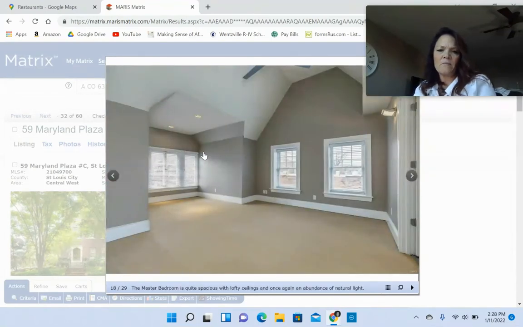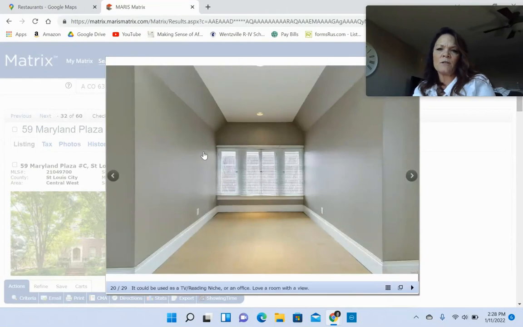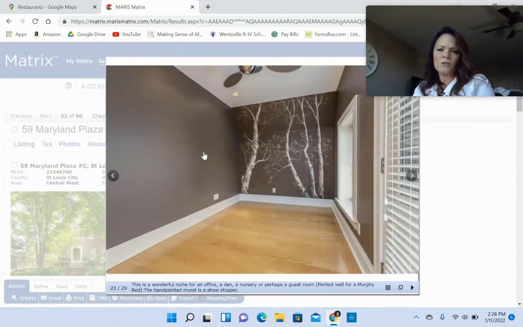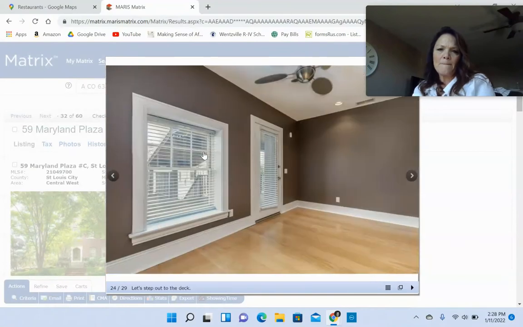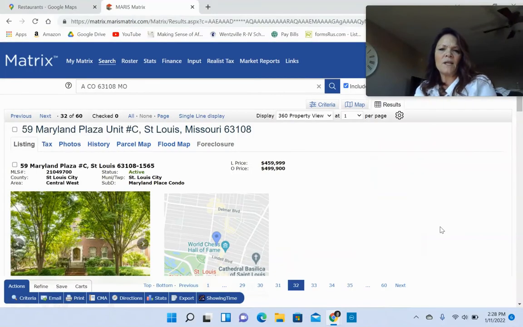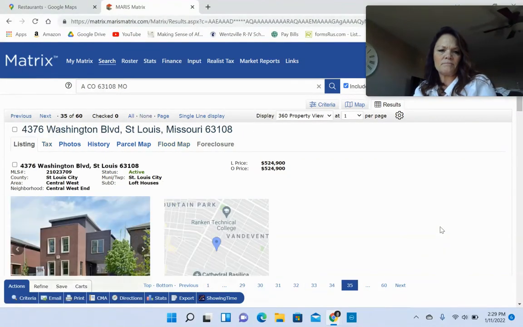Look at that, that's the master bedroom. I love the different angles on the roof lines in these old houses. They're just beautiful. And there's the washer dryer. Look at that. Very, very pretty. Let's look and see here. Let's look at this one.